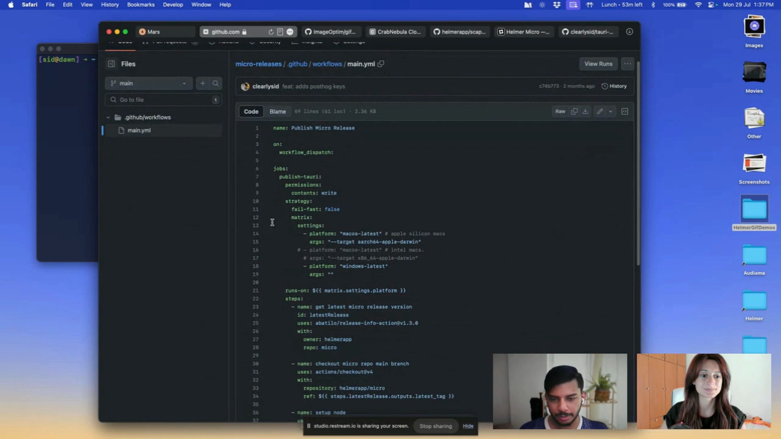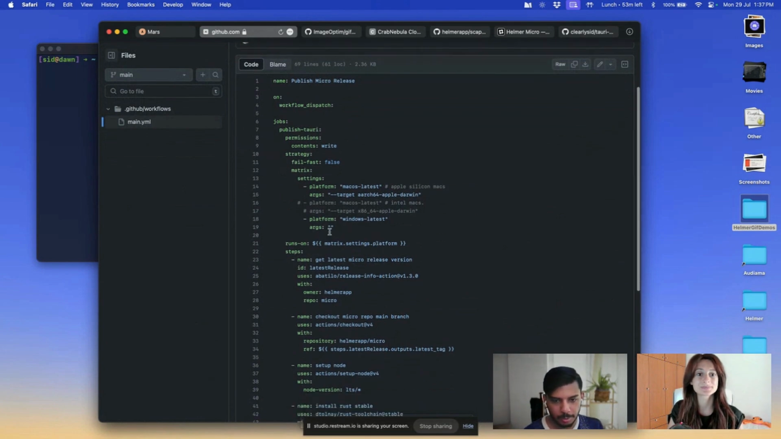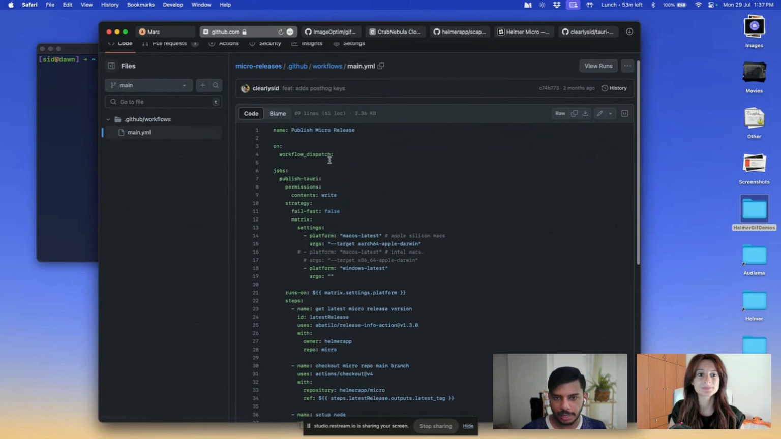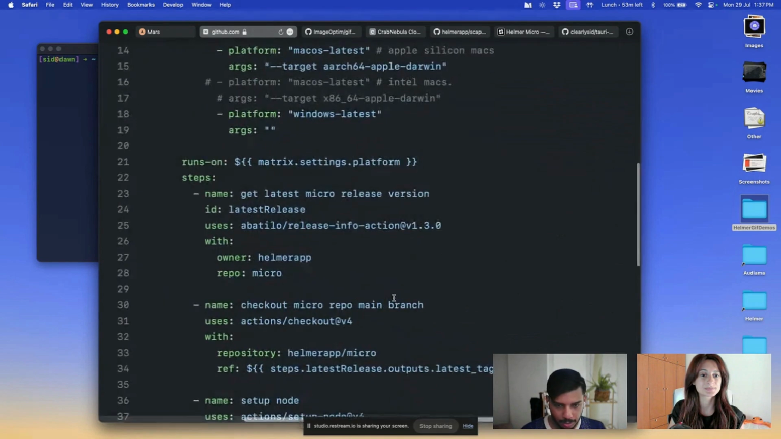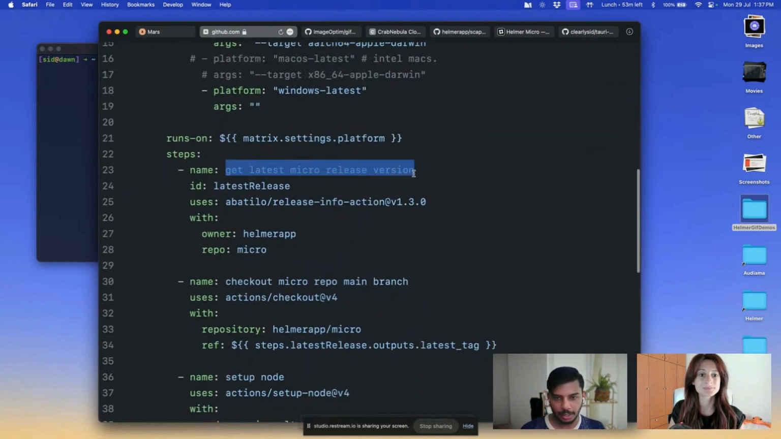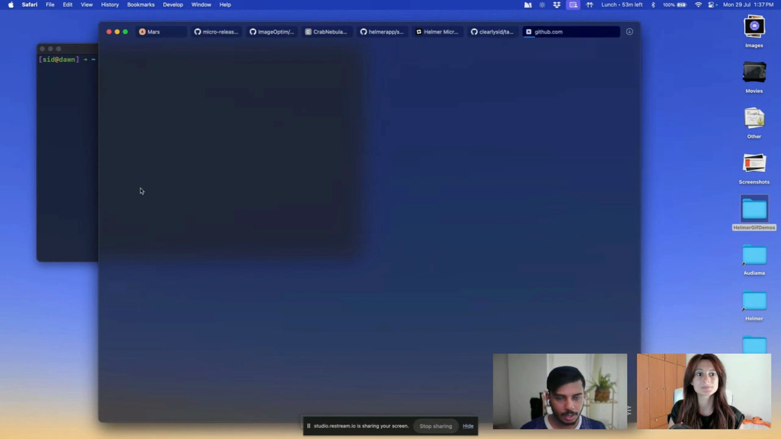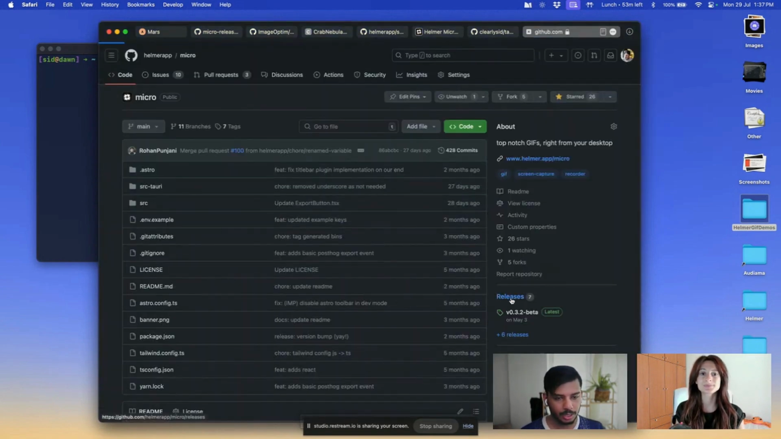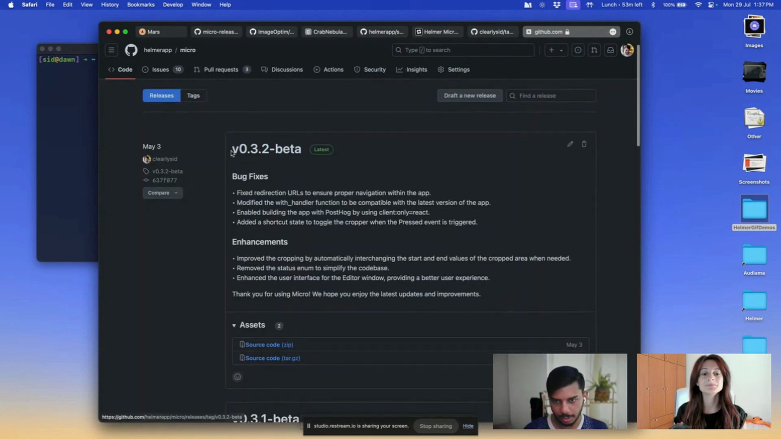It took me a while to get this to work, and so I was like, okay, let me test this in a repo first, and then figure out how to merge this in. But basically, what this GitHub action does is it will, if I can zoom in a little, get the latest micro release version, and this release version is something that we create by going to releases here. Anytime we create this version, you can see that micro as of right now is on v0.3.2.